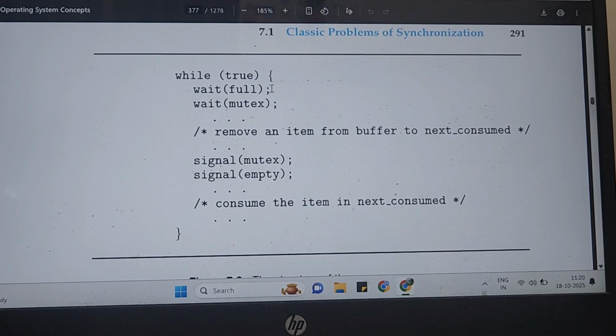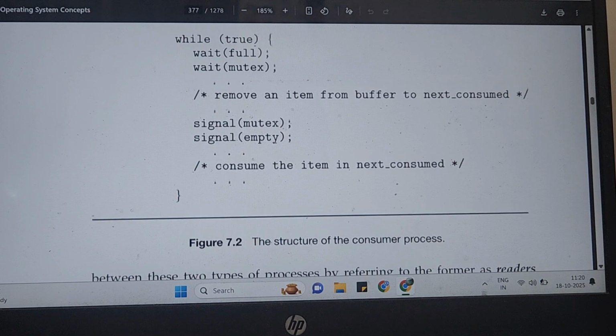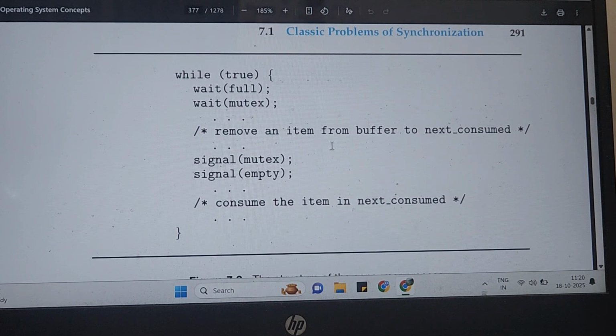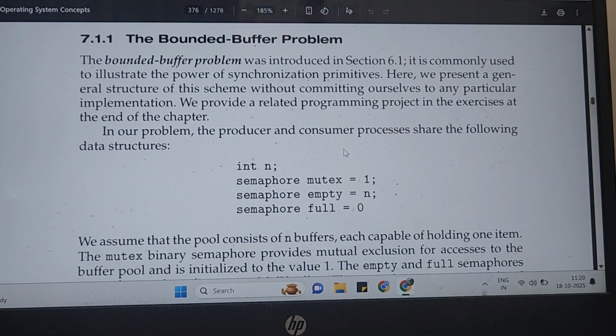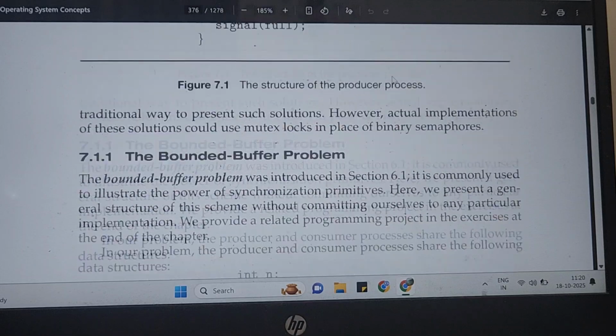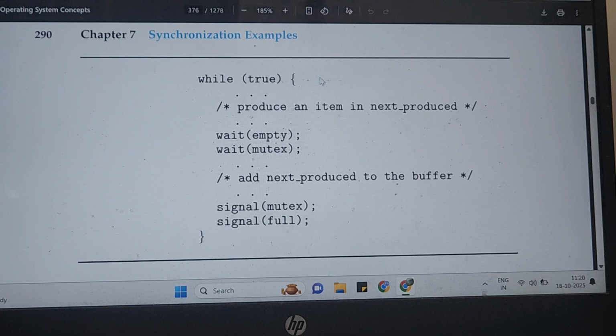So here wait full meaning full is reduced by 1, full is decremented by 1 because the consumer is going to take away something from that full spot. Signal empty meaning the number of empty spots becomes incremented. So it consumes, right? This is the producer consumer process. So what was the bounded buffer problem again? If there are no empty spots, the producer should not produce. If there are no full spots, the consumer should not consume. Am I right? Let's go back, check if this is being solved.